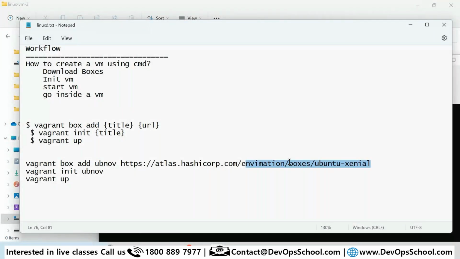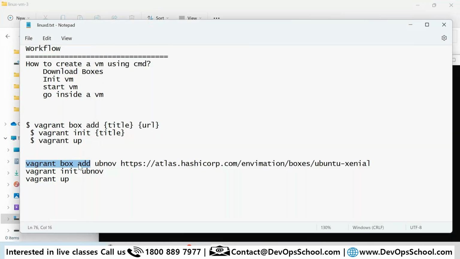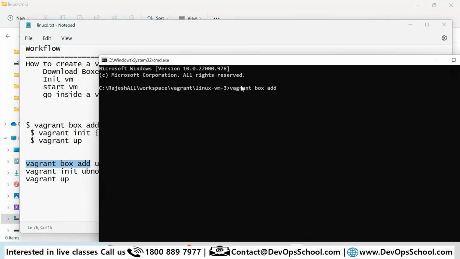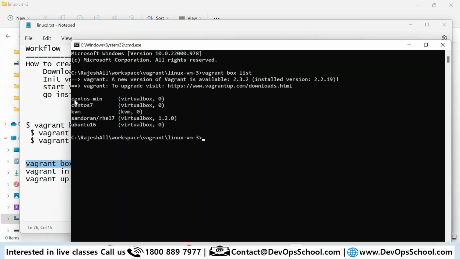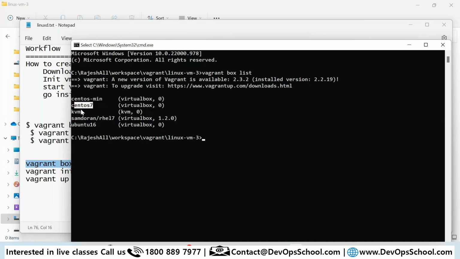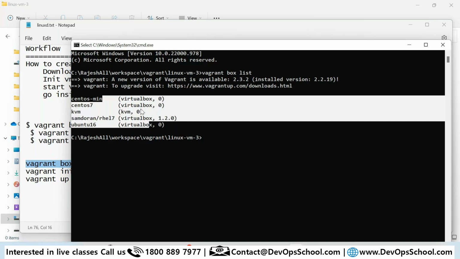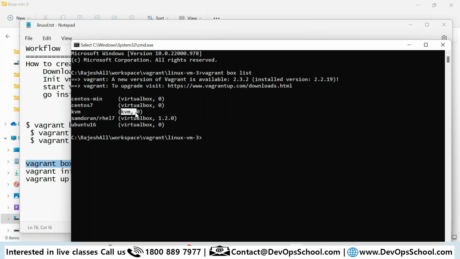So here first I will show you, if I have added multiple boxes, where exactly. I have run this command multiple times in the past also. vagrant box list, enter. See, these are the boxes I downloaded in the past. CentOS minimal, CentOS 7 KVM, and this is 1 to 6. The type is VirtualBox image for all these, and this one is KVM. For this you need a KVM hypervisor.